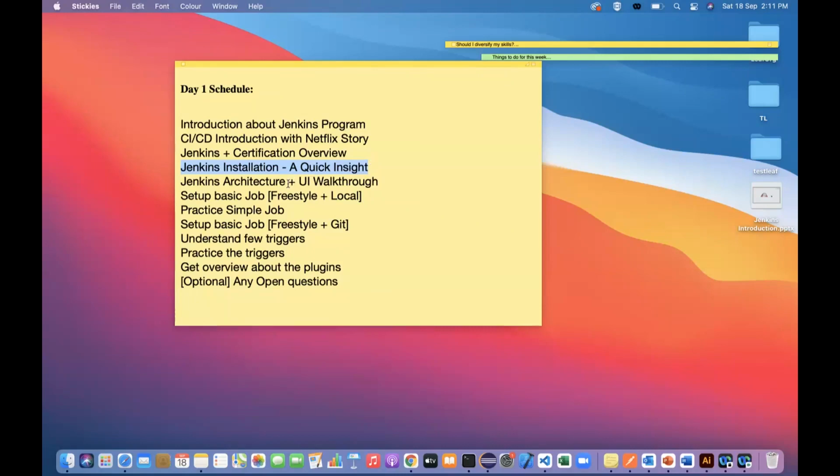And I'll quickly go through the Jenkins architecture, what components are available, and how it is built in Java. I'll also run you through the UI walkthrough, how the UI looks. And then we will start with a very simple job, a freestyle job running from local.